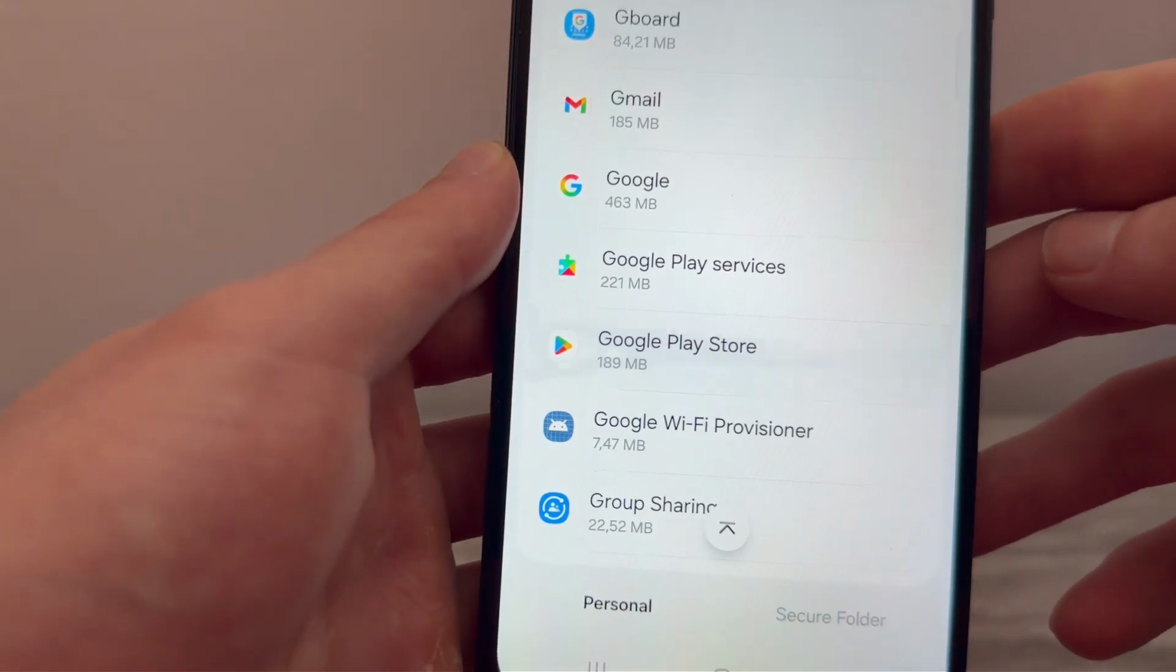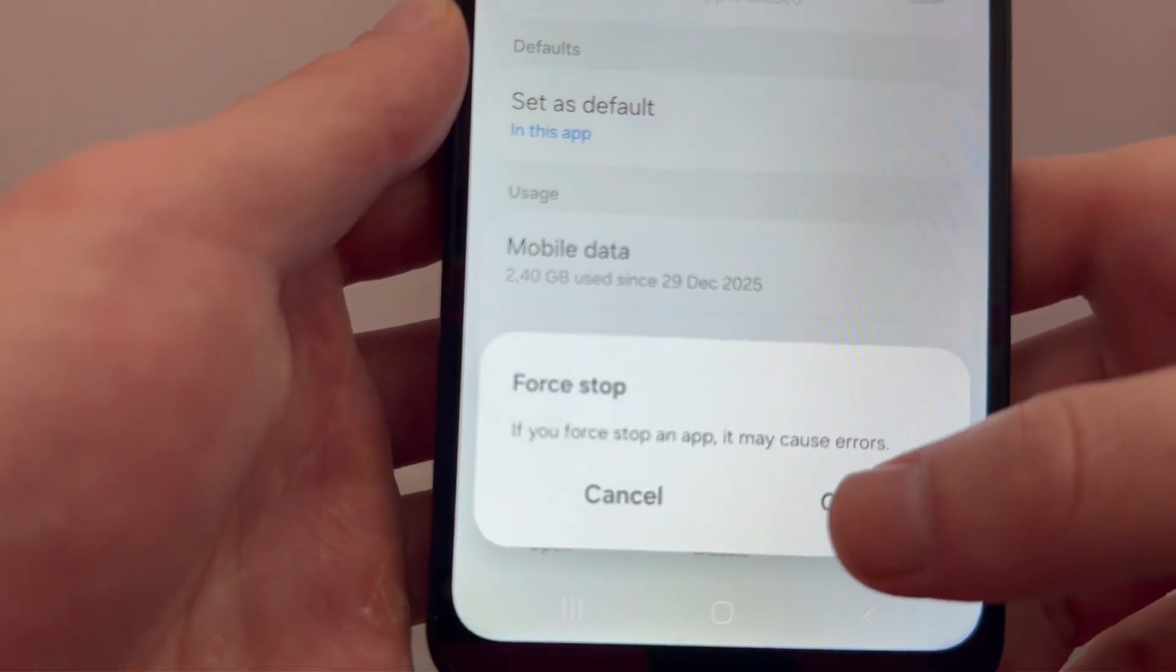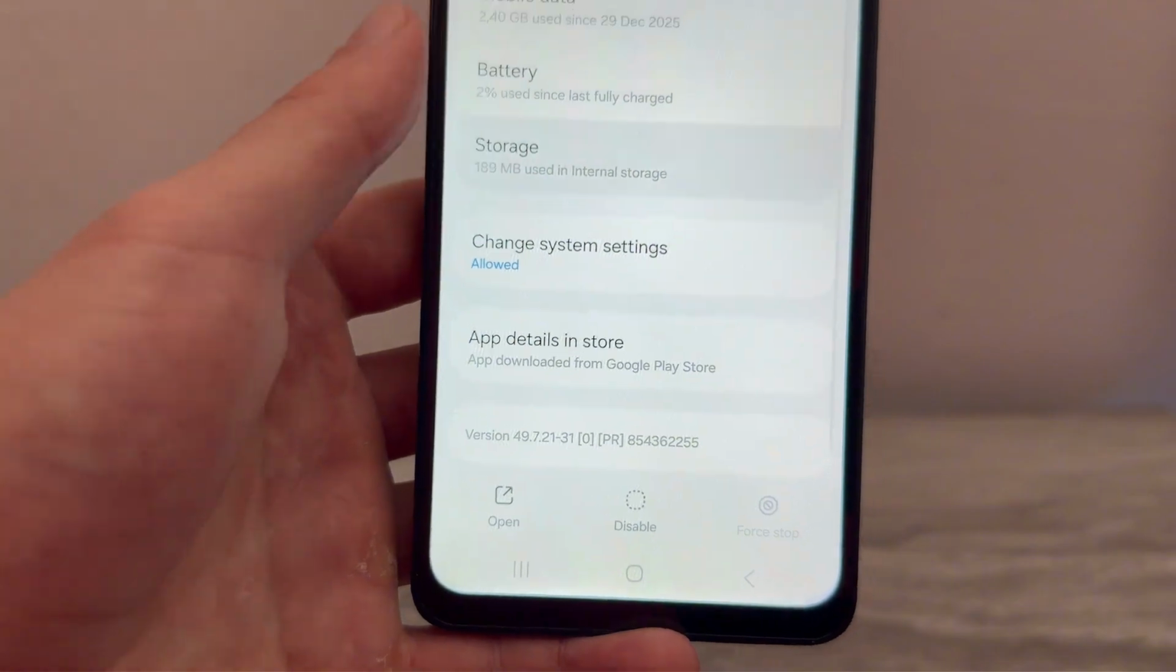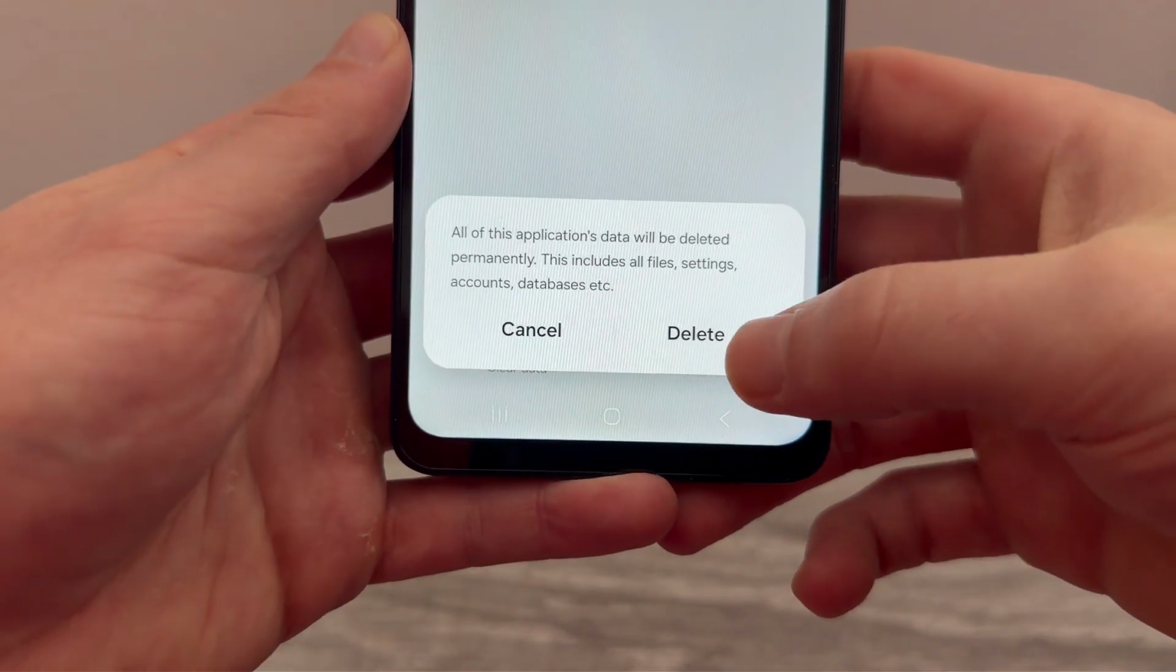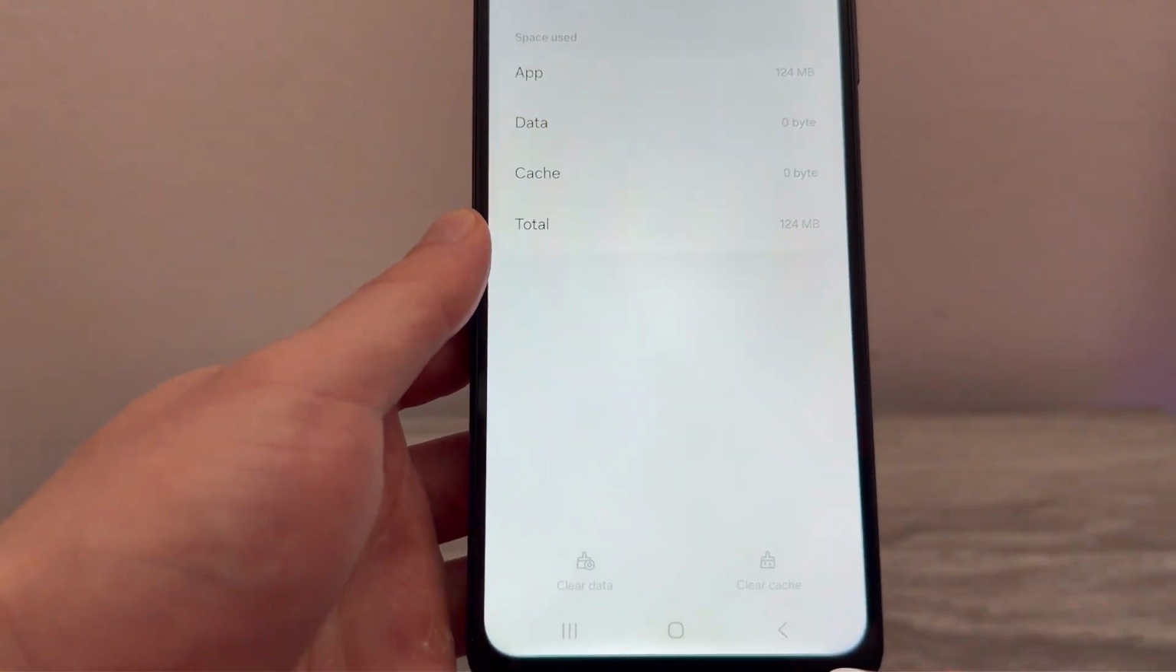Now head back over to the list of applications and this time click on the Google Play Store. Click on Force Stop in the bottom right hand side and press OK. Scroll down and click on Storage, click on Clear Cache, click on Clear Data and press Delete. Now once you've done this, you can check to see if that solves the issue.